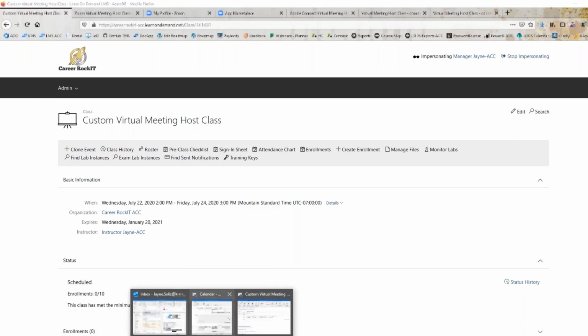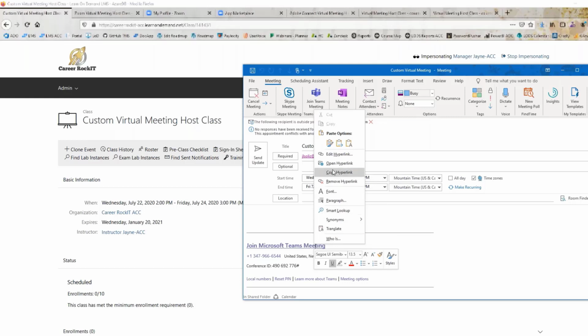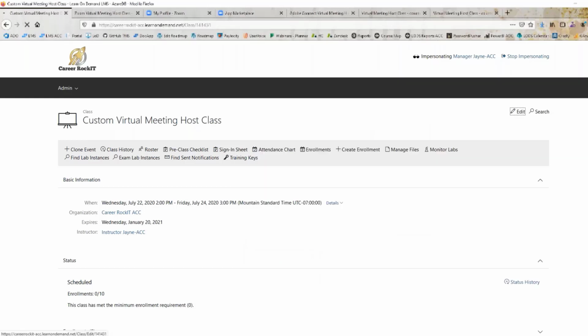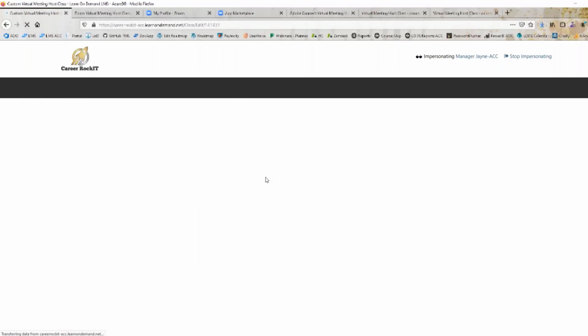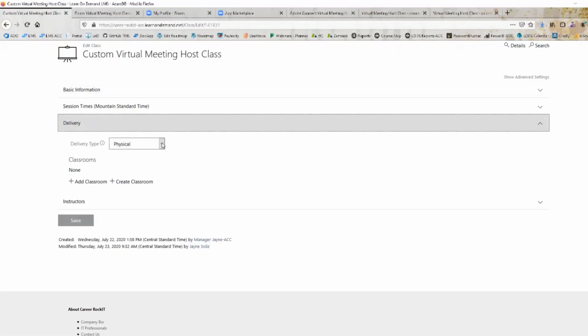So I have set up a meeting through Teams, and I got my invite, and it gives me the meeting ID and the meeting URL right there in the link. So I'll just copy the link, and then I can edit my class that I've already set up. When I come in here, I can go down to the delivery section, and I'm going to change delivery from physical to virtual. I can either use virtual or physical and virtual.